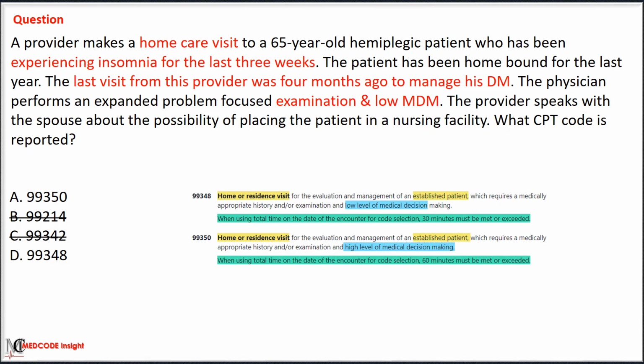Code selection is based on either MDM or time. In the given scenario, the provider performed an expanded problem focused exam and low MDM, which results in the code 99348.